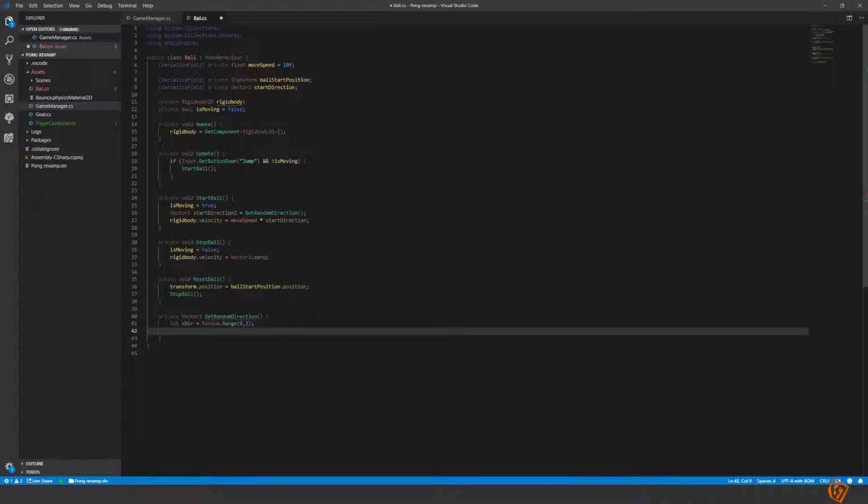So to do that, we can use a ternary expression. We set x direction equal to a condition: is x direction equal to 0? If it is, then we set it to -1. Else, we set it to 1. So this means that x direction gets the value determined by, if this condition is true, then we get this value, and if this condition is false, we get this value.